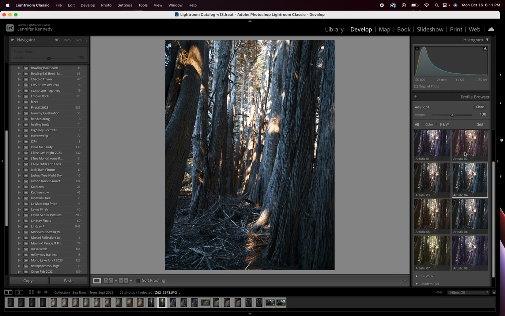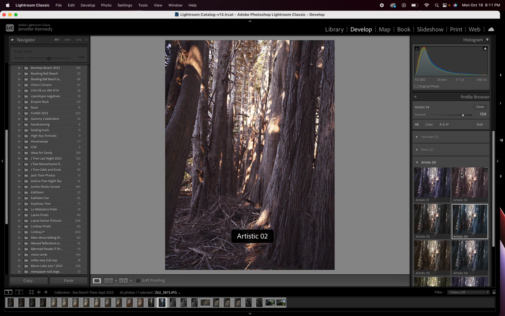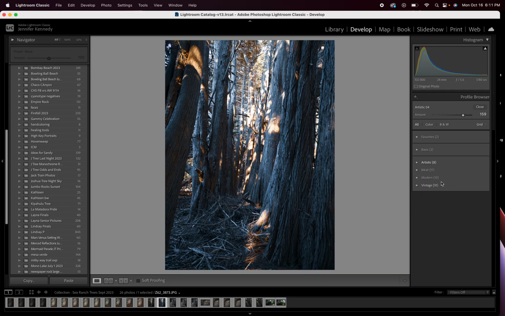I kind of like this one. And then there's a slider so you can make more of the effect or less. What I like on this one is the way the trees kind of turn this steely blue color and this area becomes kind of warm. I like the way those colors look together. But I can test all kinds of things before I go down.